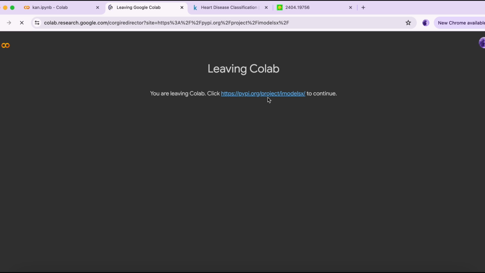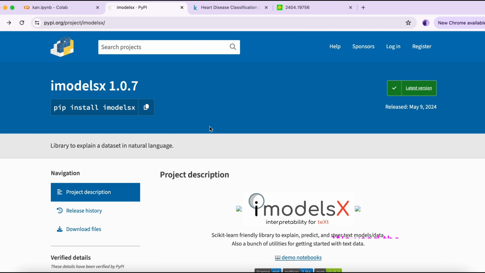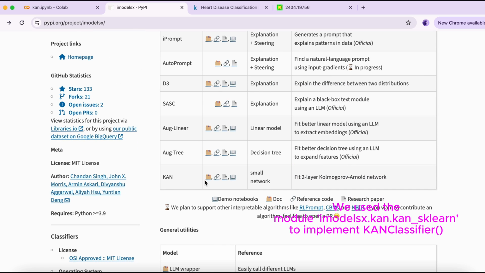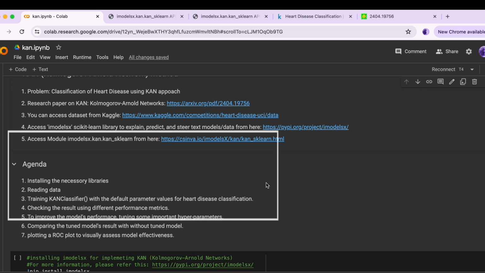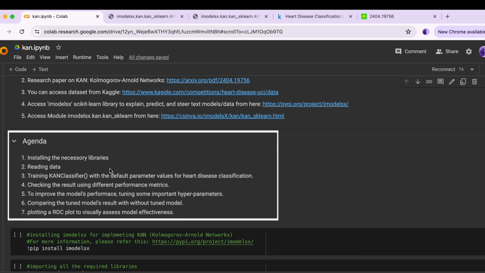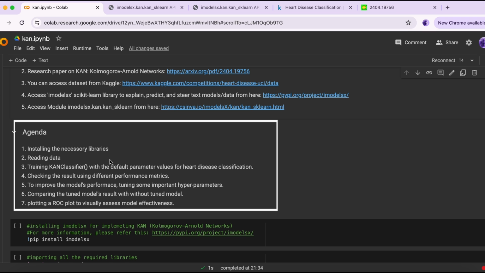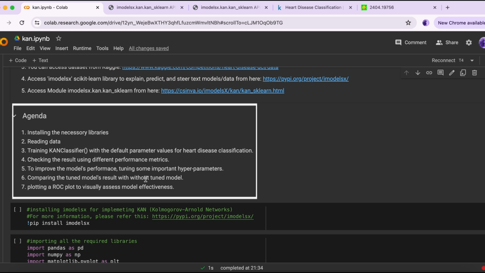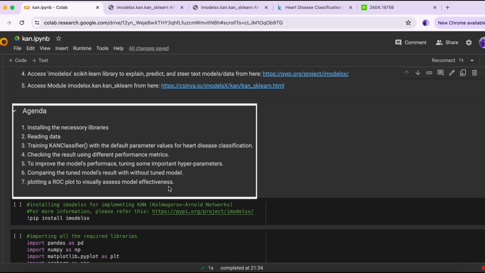So I'm going to open the link. This is the library we are going to use. Within the library, this specific module is what we are going to use. The agenda here is, first we will install the necessary libraries, then we will read the data, which is a disease history data, and then we will train the KAN classifier model with default parameter values for heart disease classification. Then we will check the result of the model using some performance metrics. And then we will try to improve the model performance by tuning some important parameters. And then we will see if the model gives a good performance with the tuned parameters or not. Finally, we will plot the ROC plot just to see how effectively the model works.